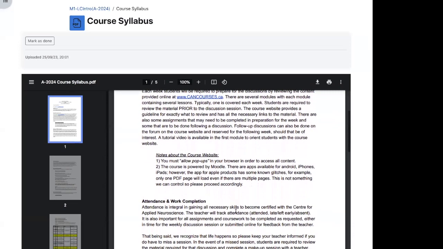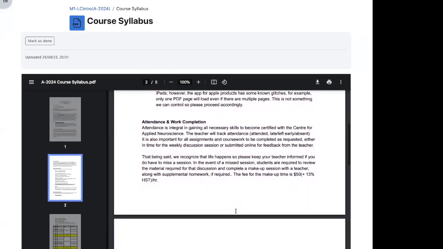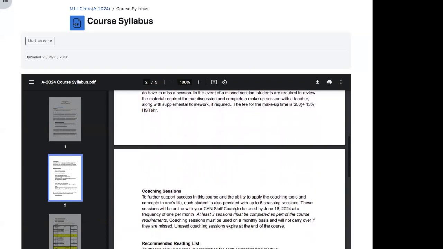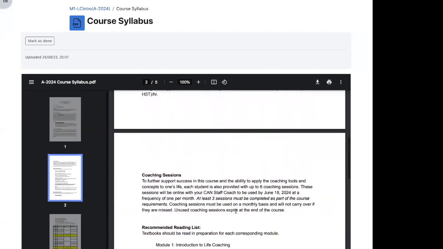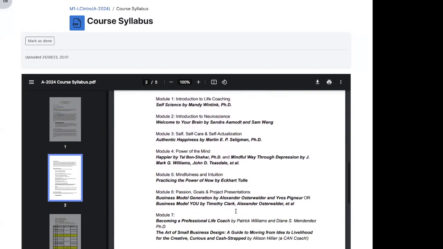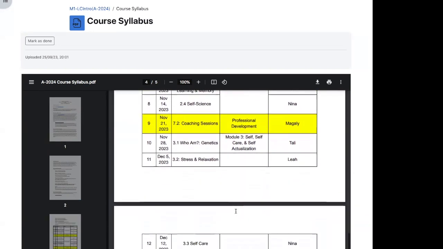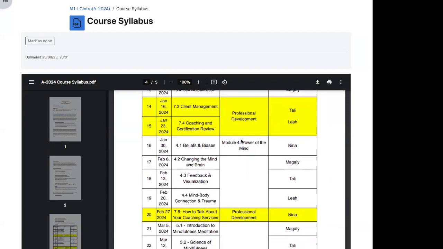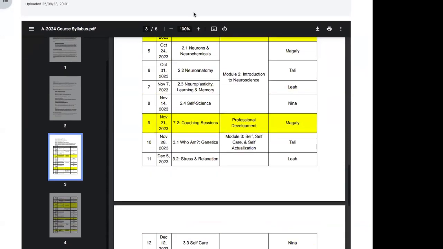Also in the general section, you will find a copy of the course syllabus. This is a key document for you as a student. It discusses the format of the classes, the expectations regarding preparation for discussions, attendance, and work completion. It includes a recommended reading list and a detailed schedule week by week of the topic of each lesson. Notice that some weeks are highlighted in yellow. These are professional development classes where you have an opportunity to apply your learning in your coaching practice.